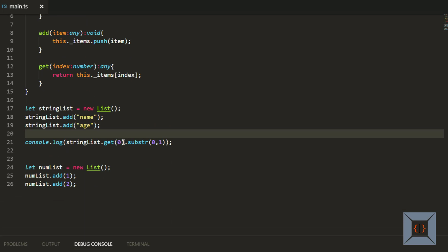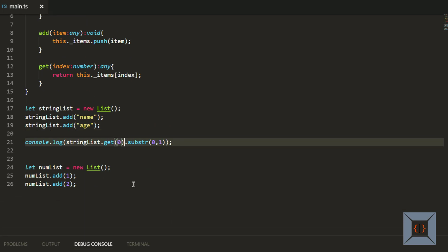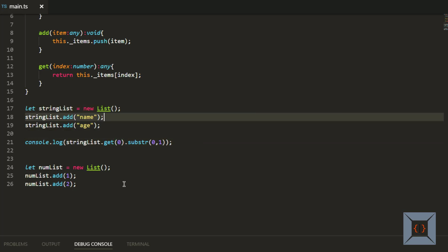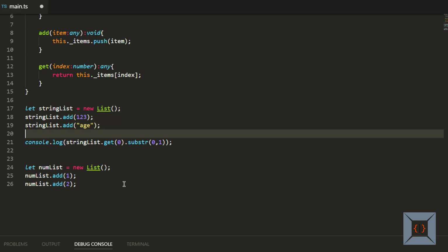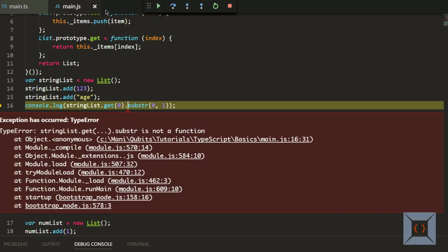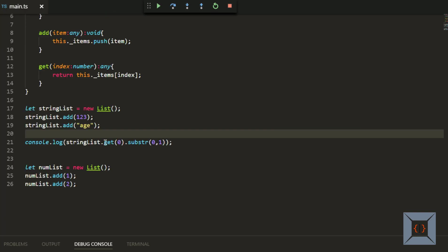Now, even though this get method is going to return a string because we stored a string in it, I don't get any IntelliSense from VS Code because it doesn't know the type of it, because we have used any as a data type. That's one problem. And the second problem is, if I change this to a number, for example 1, 2, 3, and if I run this, I'll get a runtime error. I get this runtime error because number doesn't have a substring method defined in it.